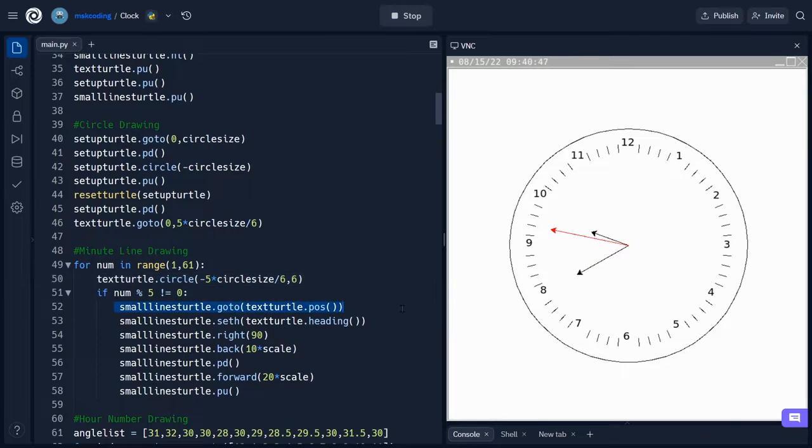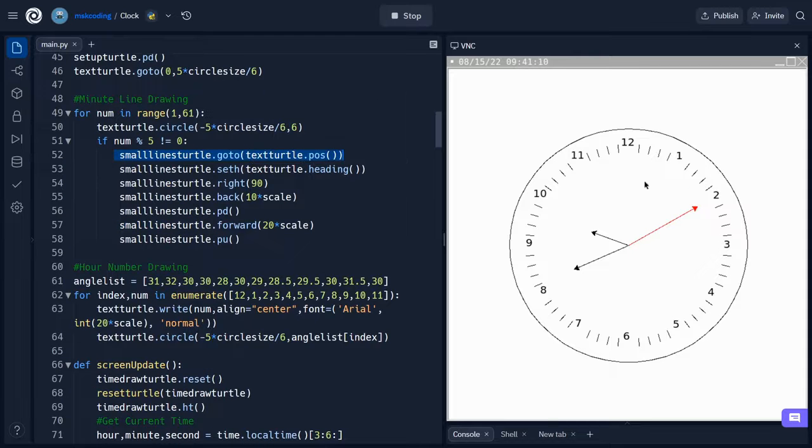Then we do small lines turtle, it goes to the position, then it sets the heading to the text turtle heading. Then it turns right 90 degrees. Then it goes backwards 10 times scale. Then it does pen down. Then it goes forward again. And then it does pen up. So basically, the text turtle is going this way, and so we want the small lines turtle to be going down or perpendicular to the circle pretty much. And that's why we turn right 90 degrees.